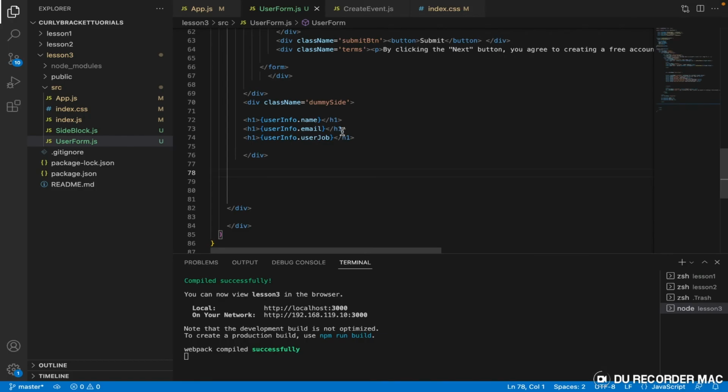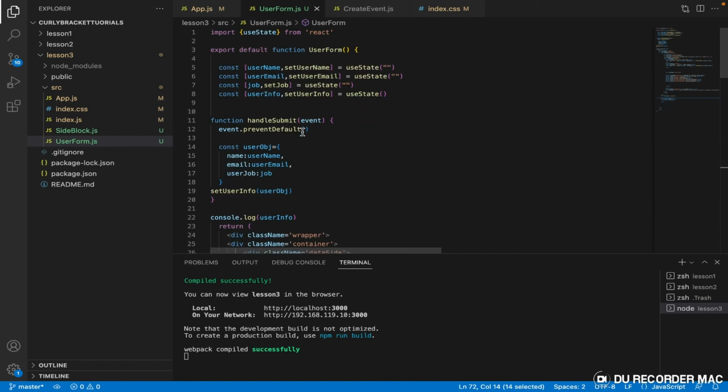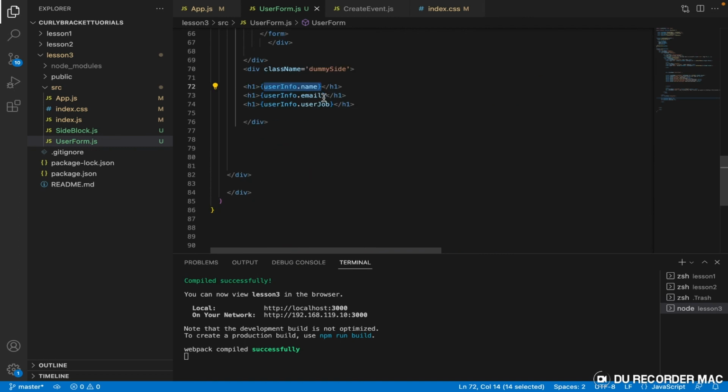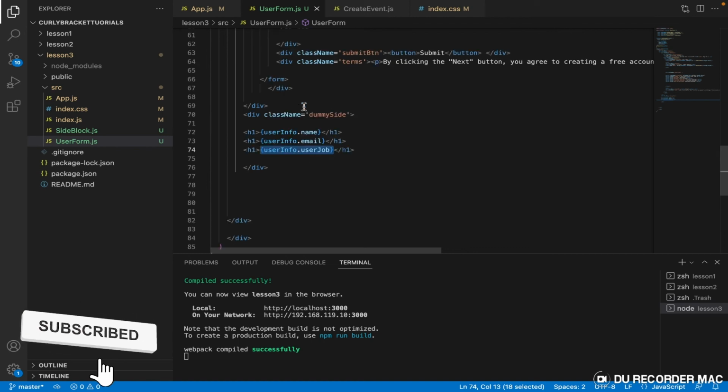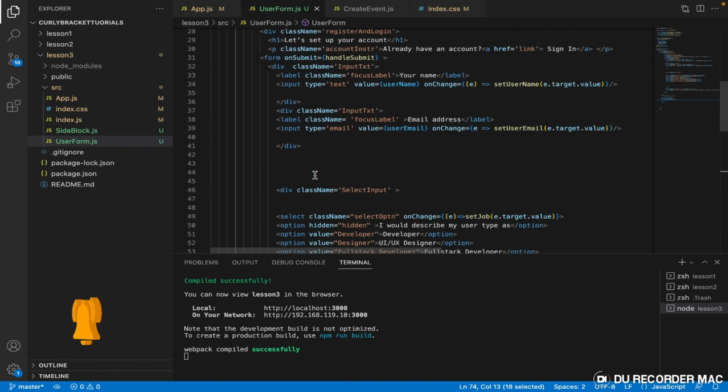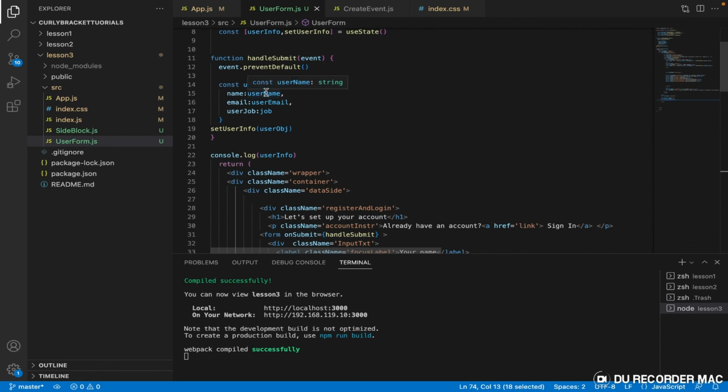One of the reasons why it happens is that here we are accessing user info, but at the moment, user info doesn't have all the things we are asking from it. It doesn't have name, it doesn't have the email, it doesn't have user job just yet. But immediately our page renders, it is asking for what it doesn't have. So the page is saying, I don't have these things you're asking from me. They're not even available yet, because to start with, we have to enter something in the text box for this to be available. We have to enter user email for this to be available, but they're not available right now.